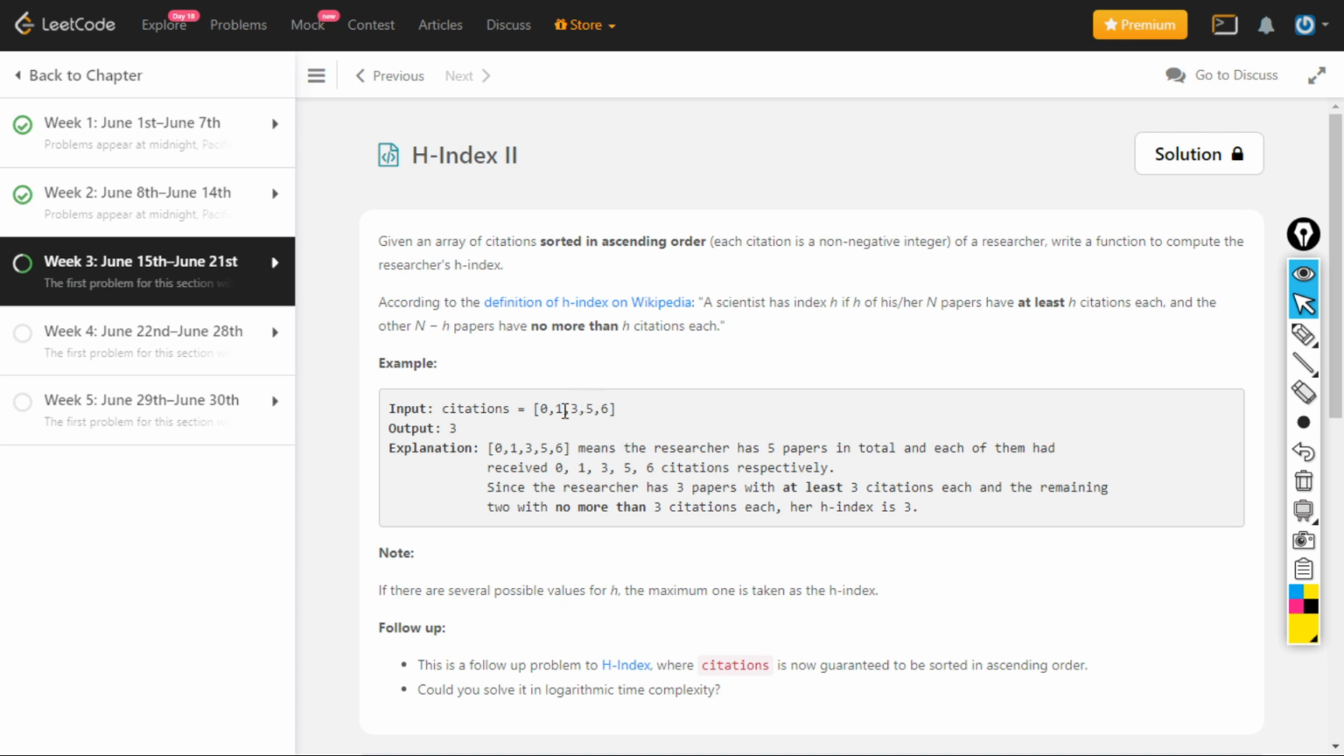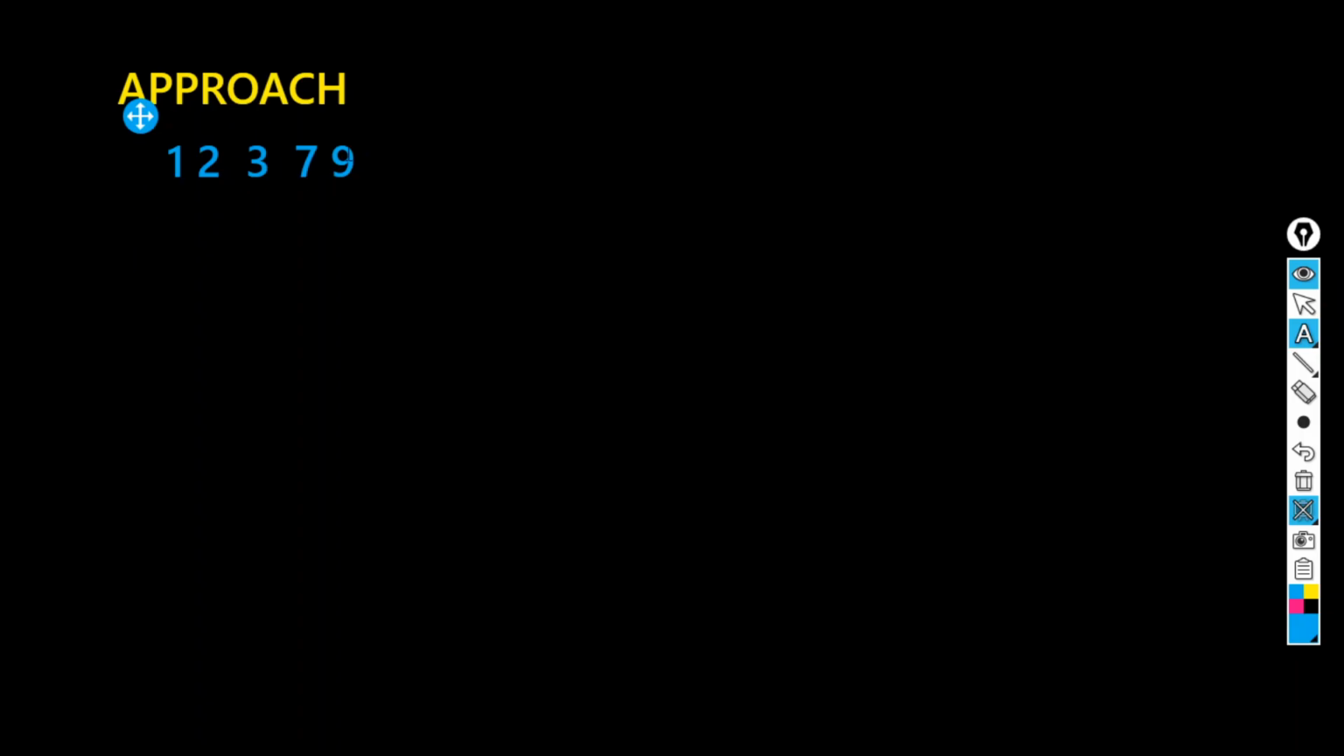Now we will go for 3. So 5 minus 3, it will be 2. So there should be 2 elements which have less than h citations. In this case there are 2 elements, 0 and 1, which have fewer citations. So this condition holds, so h will be 3. Now we'll understand this question with the help of this example. First we'll see how we will do it, then we will see the code, and then we will run the code.